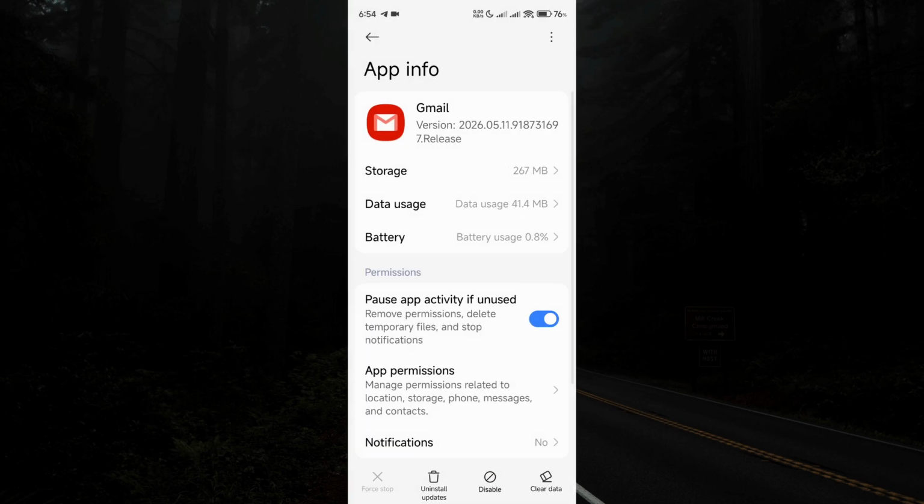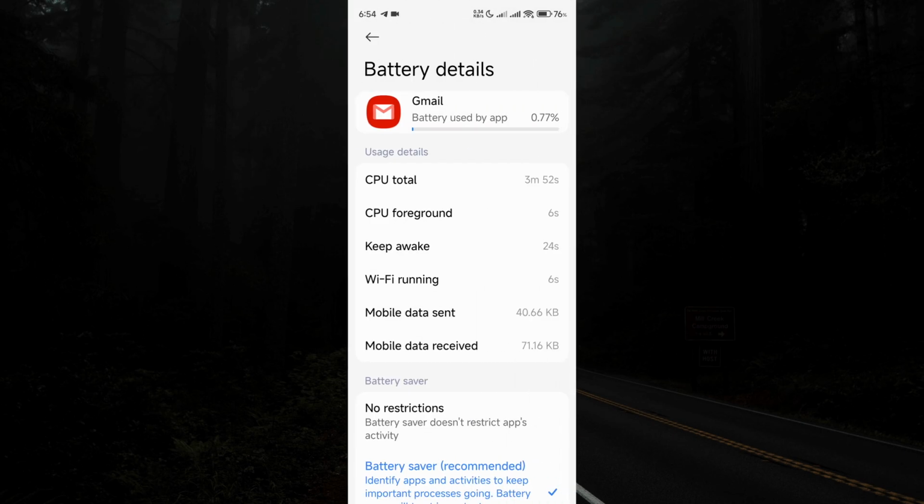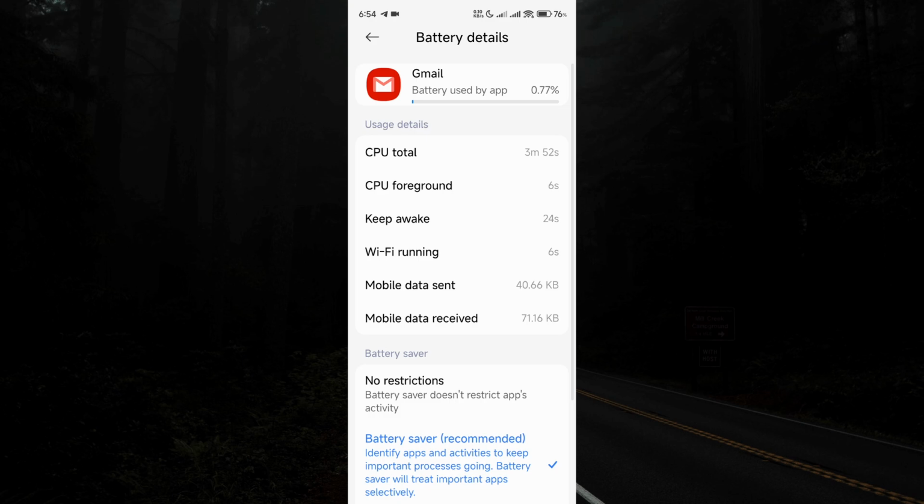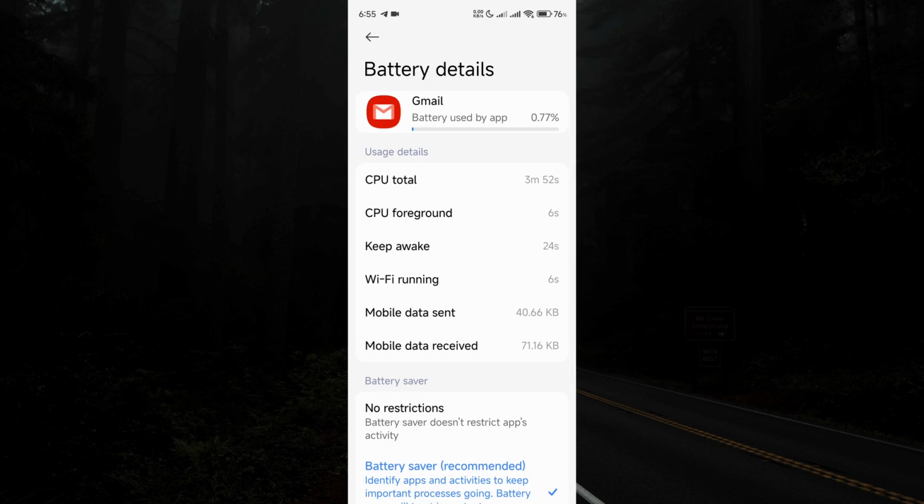Also go back, go to battery, and in here, guys, make sure to not set the app for restrict background apps. Otherwise, it's going to be closed while you're not using it and you won't receive any new notifications. So either choose battery saver or no restrictions. And once these settings are locked down, you can just open your app again and see if that worked.